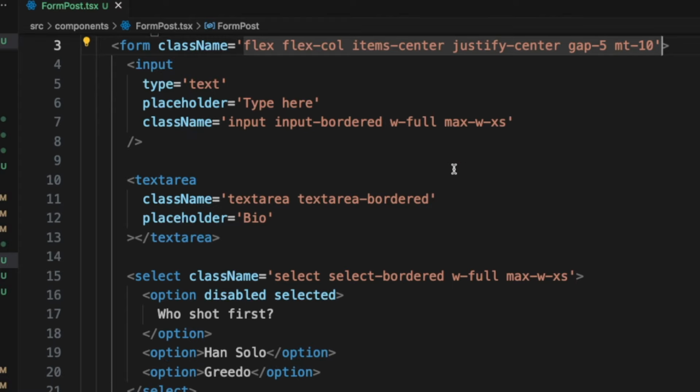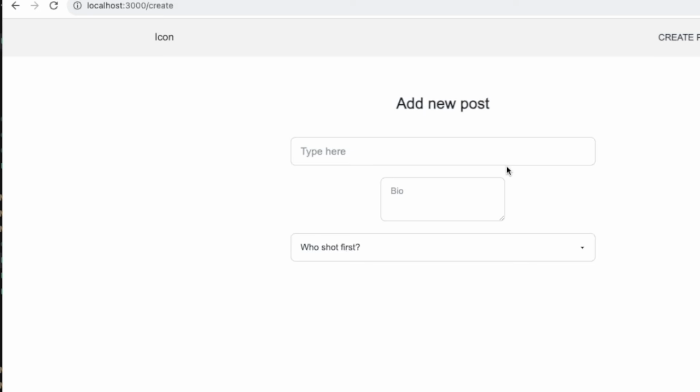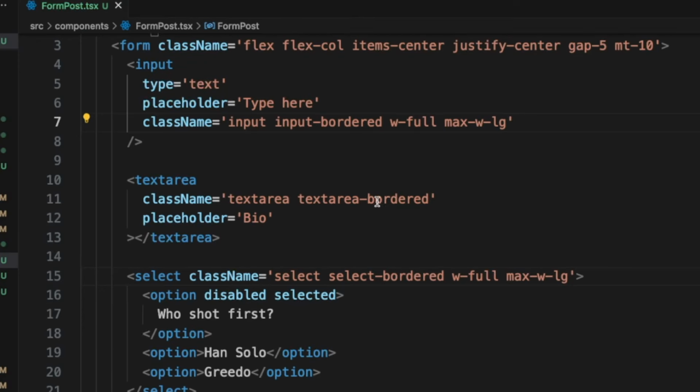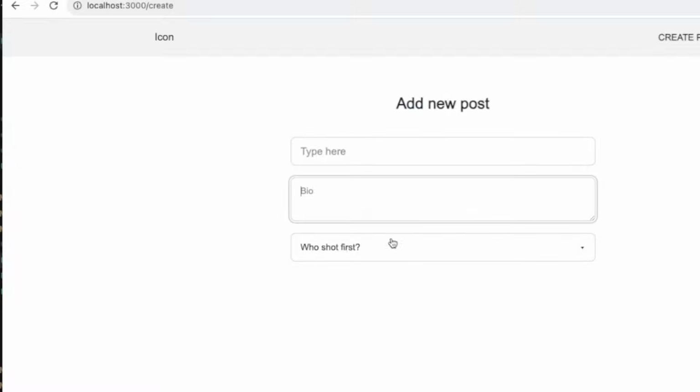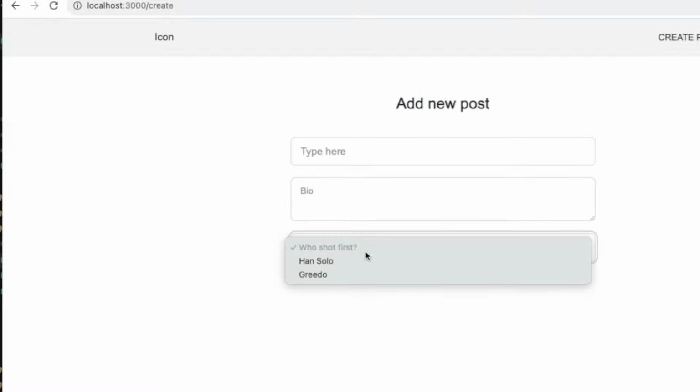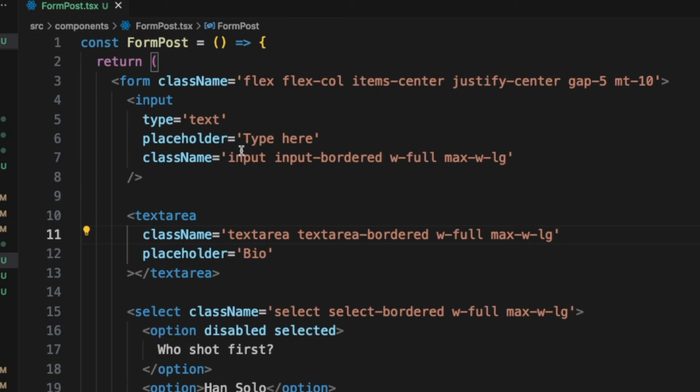Nice. And as you can see here, we have the maximal width. So I'm going to change this maximal width into, I'm going to say large, like so. And for the text area, I'm going to say the width, let's say full, and the maximal width into large as well. Here we go. Nice. We have this input field. Great job. And now let's go to the placeholder.